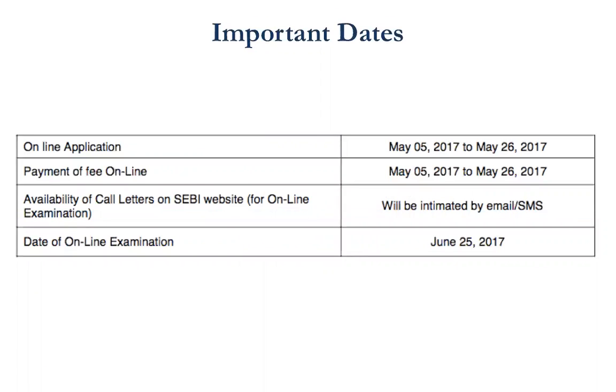So with regard to important dates, as per the notification that has come out, the online application will be open between the 5th of May and the 26th of May. So the applications are open right away. In case you are interested, you can just go to the SEBI website and fill in your details right away. The call letters will be available as soon as the application dates are finished, and you will be intimated by email or SMS once they are available.